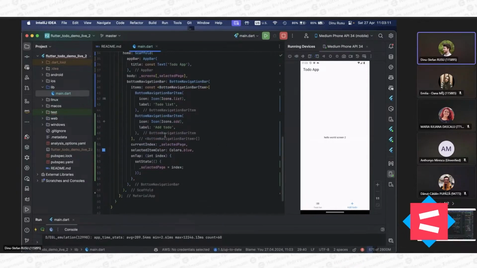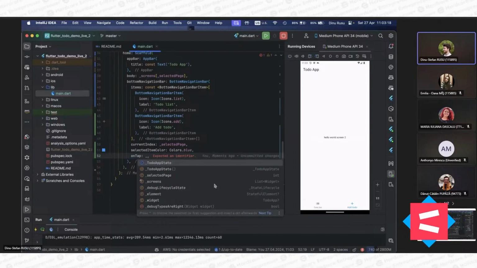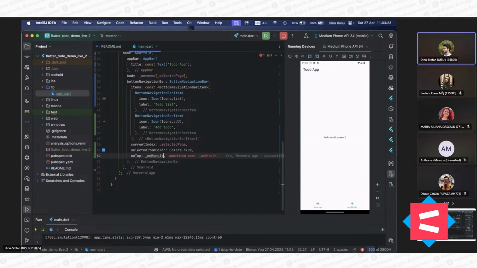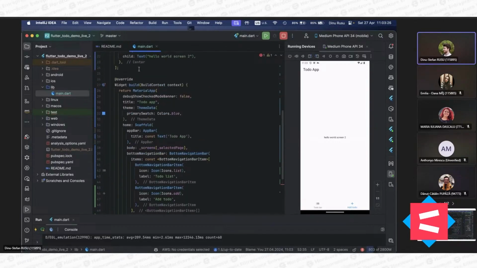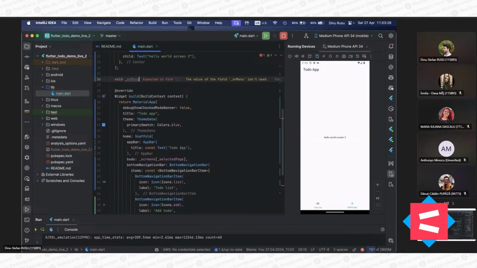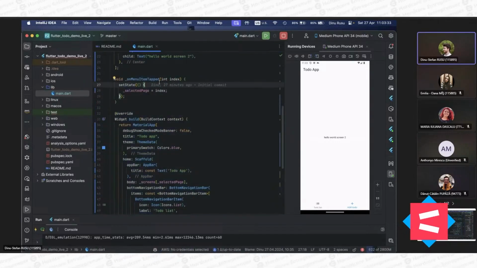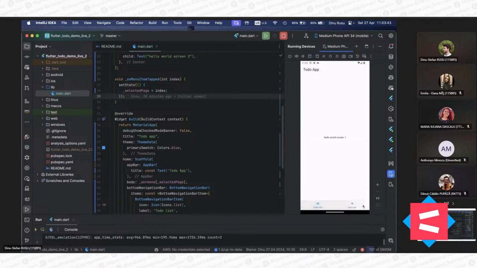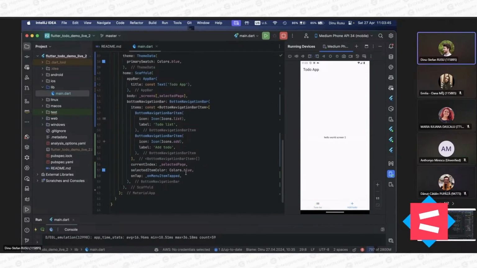Good. Now we have a small problem. Let's say this on tap is not very beautiful. We need to take this and let's name it. Let's define a function for this. So on menu item tapped, and I will define it here, which is basically this. So we keep the body of the function the same. So it will keep working. Let's restart it just to make sure. So you can see everything is fine.